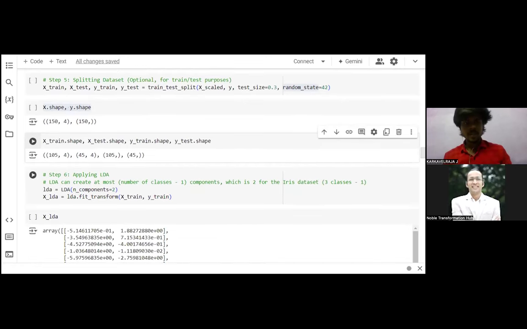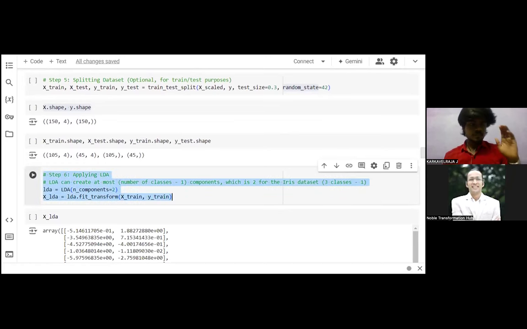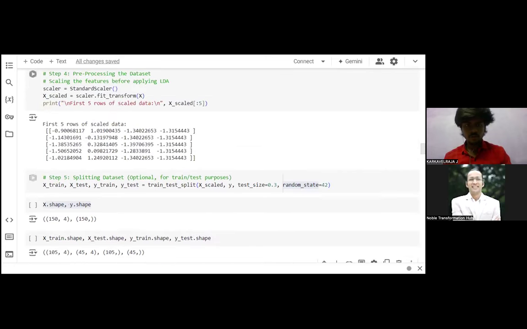That's the reason. Now I'm going to load the LDA. What I'm going to do is set LDA number of components to 2. We have 4 components, right? Sepal length and sepal width, petal length and petal width. So we have 4 columns, and we're going to make it only 2 columns.